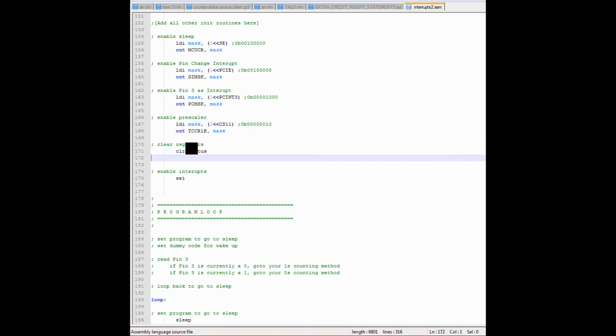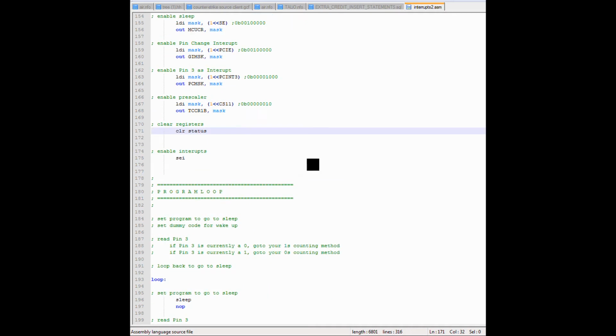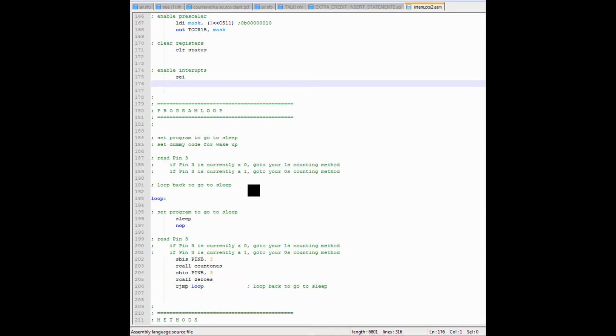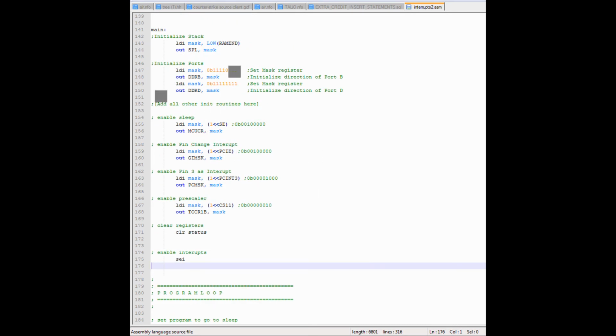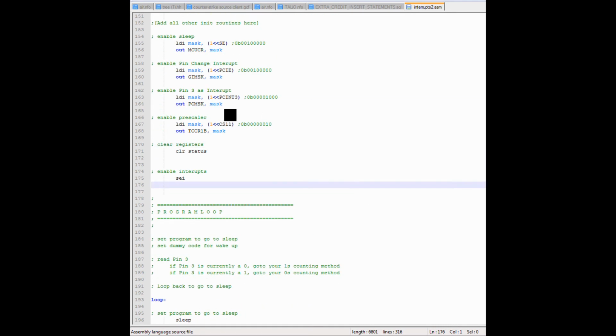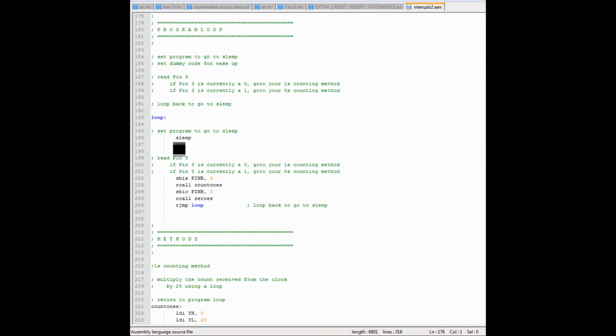So then you clear the status register from any flags you'd set, and SEI is enable global interrupts, or just enable interrupts. So now they're running. Turn it on. We had interrupts off before because while we're setting this all up, we don't want to have an interrupt that messes up our entire setup and possibly get stuck in an infinite loop.